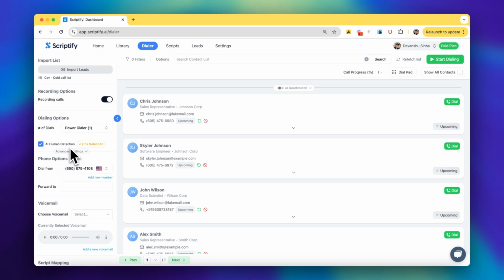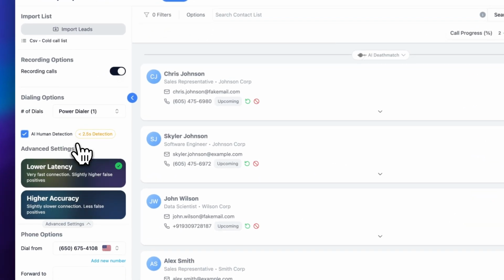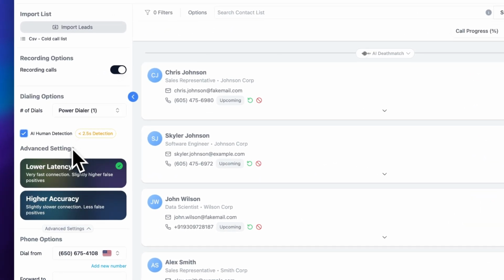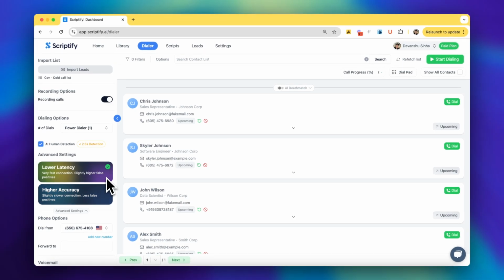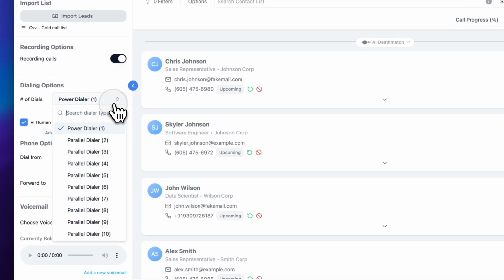We provide 2 human detection models to choose from. To see these models, click on Advanced Settings. This reveals our 2 current models. 1. A faster detection model with more false positives. You might get some voicemail connections. 2. A higher accuracy model with slightly more latency. We suggest starting with the low latency model and setting the dialing to either 1 or 2, then adjusting based on your connect and conversation rates.